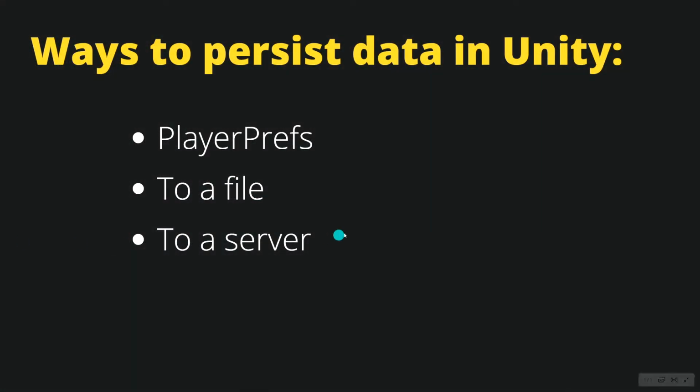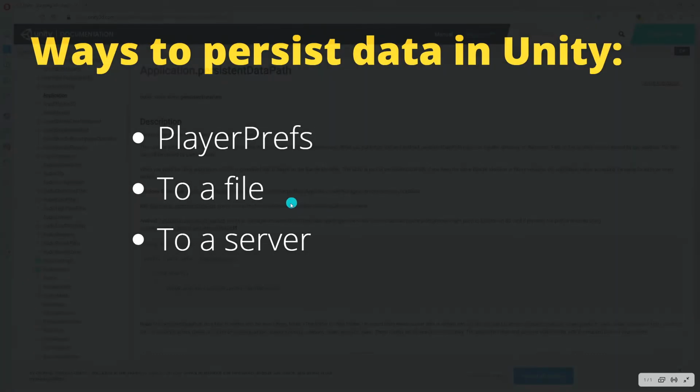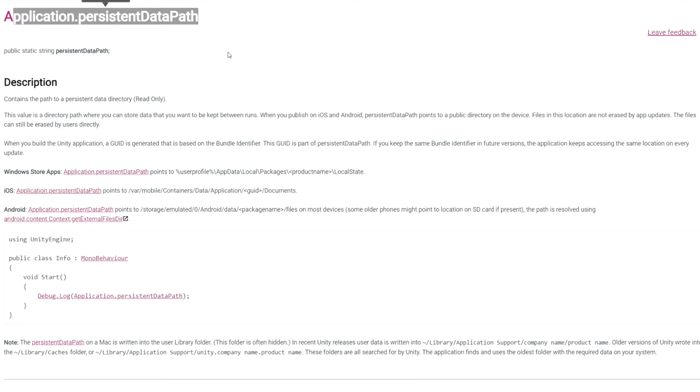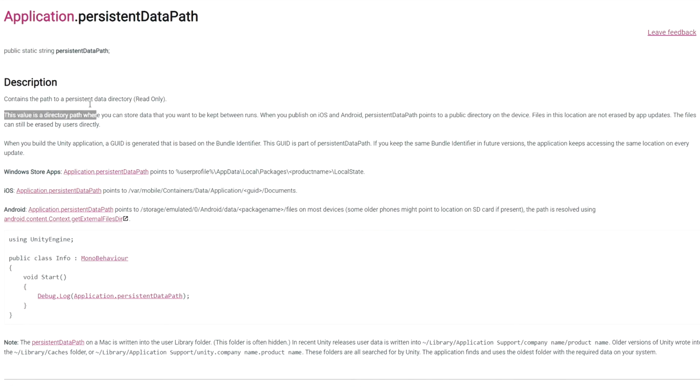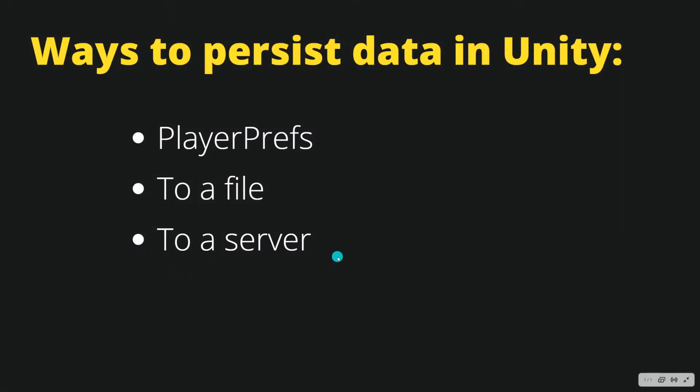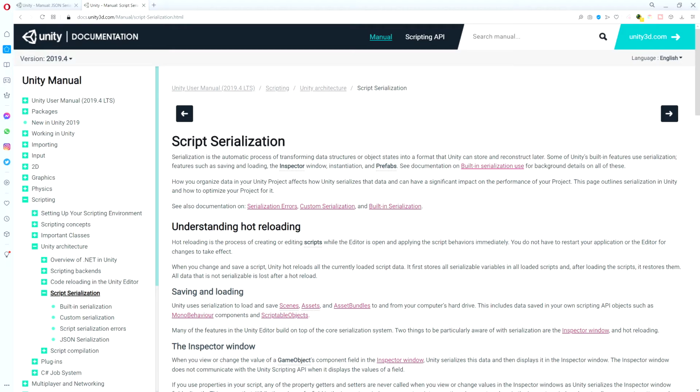A more reliable method is to save data to a file or to a server. In this tutorial, we are going to focus on saving to a file. Unity provides us with the persistent data path, which contains a path to the persistent data directory where we can save our data to a file. Thanks to it, we can be sure that this location exists and that we can access it to write and read our files. Now, when it comes to saving to a server, different servers have their own APIs, or we will need to write some generic code to push a message to a server. In any case, this is the most difficult solution to implement, and we are not going to cover it in this tutorial.